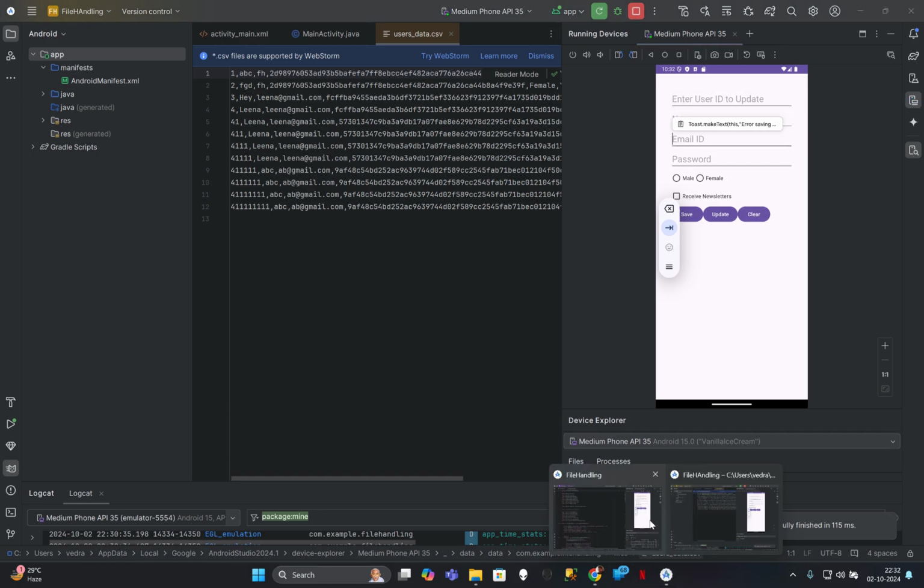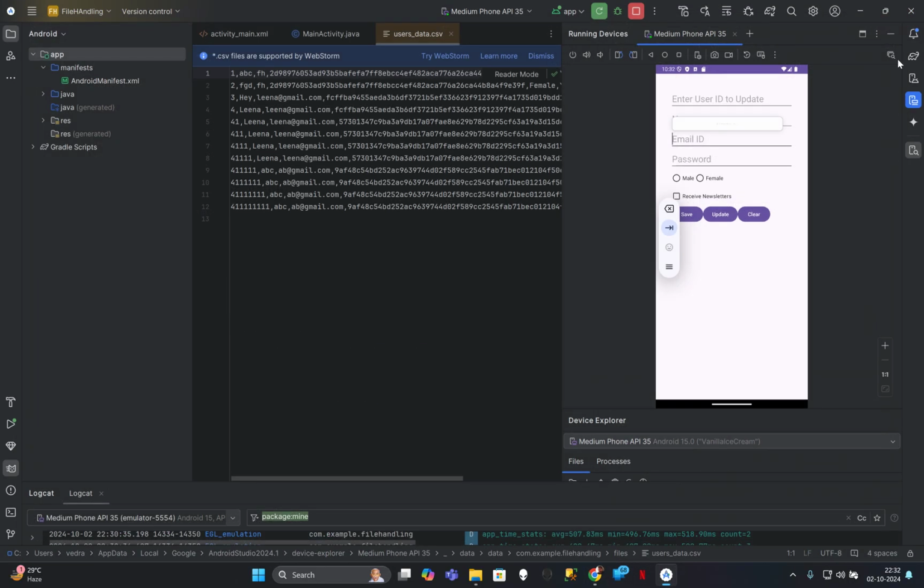So that's it. That's how we have saved our data in the CSV file.